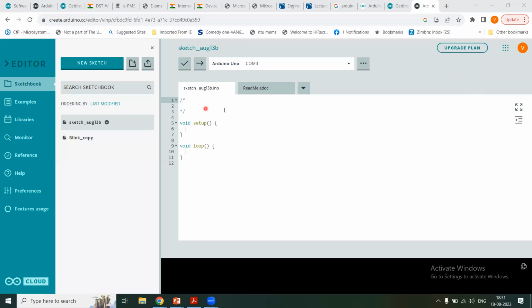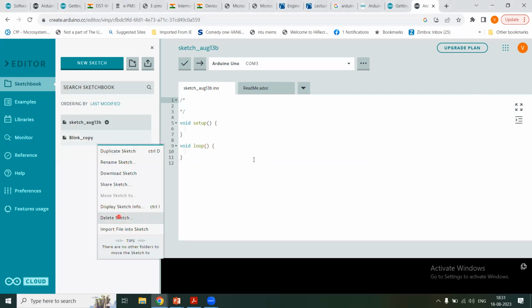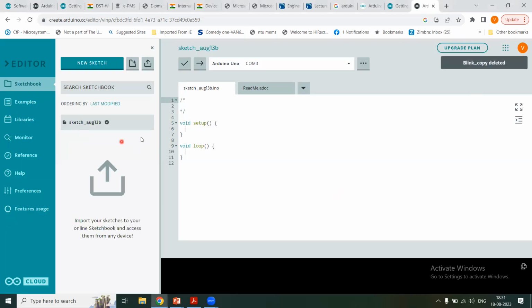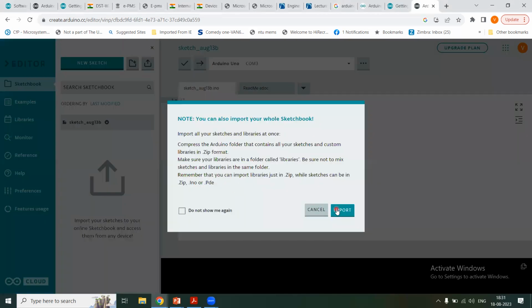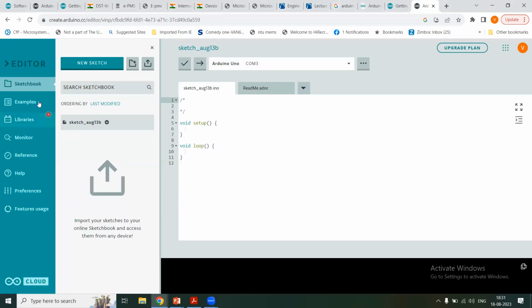Now the next step is to have your sketch here. Here is the editor window where you can use the C and C++ language to write your program. Let me delete it before I show you. I just don't want the sketch. Now what you can do is import your sketches to your online sketchbook and access them from any device here. You just click here and you can import if you already have them on your computer.